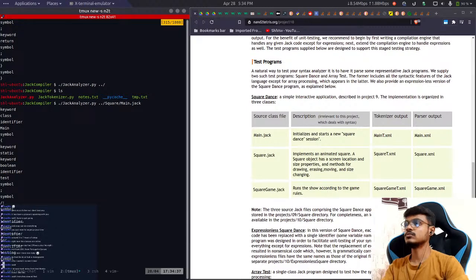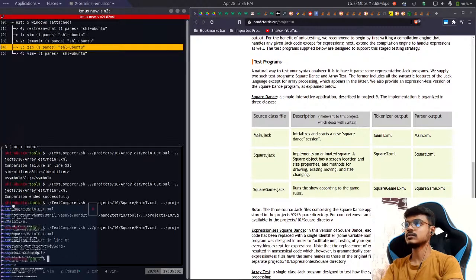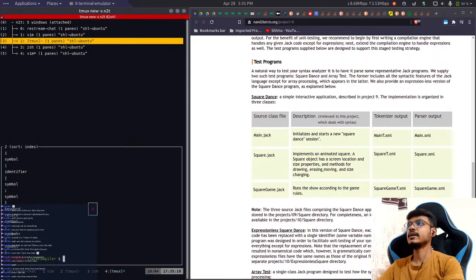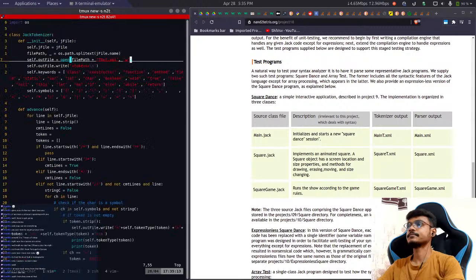Oh, whoa. Why is this being identified as a symbol? Oh, I see. It is because it is inline. We are not stripping this thing. Great. I didn't take care of it.